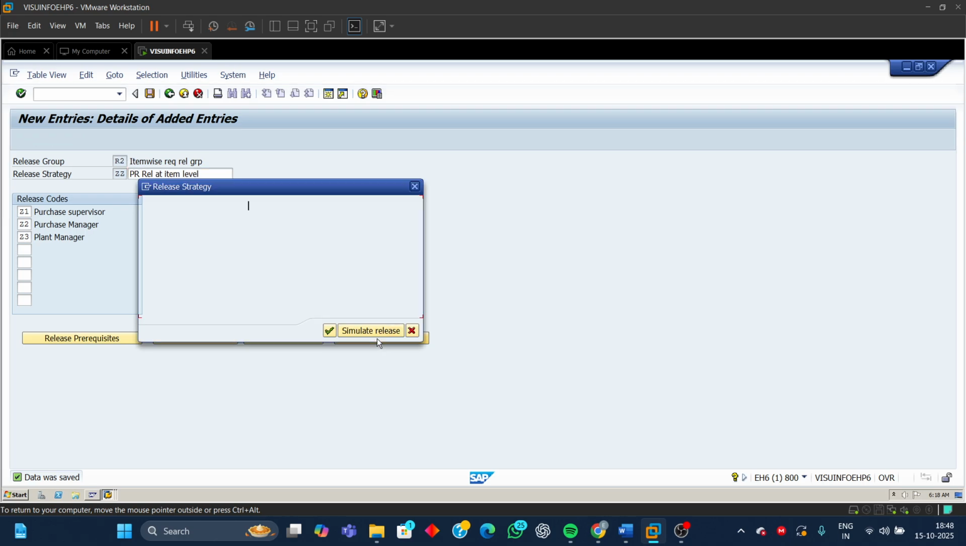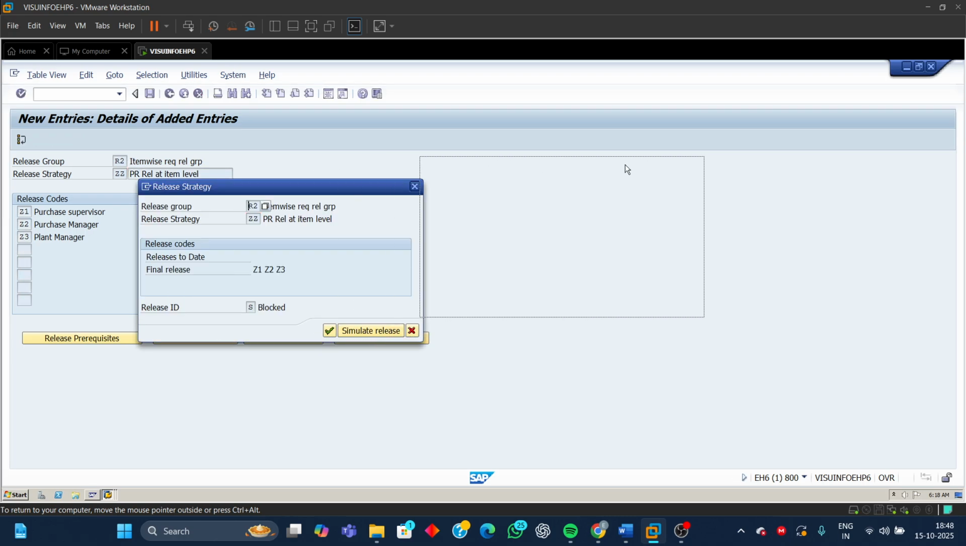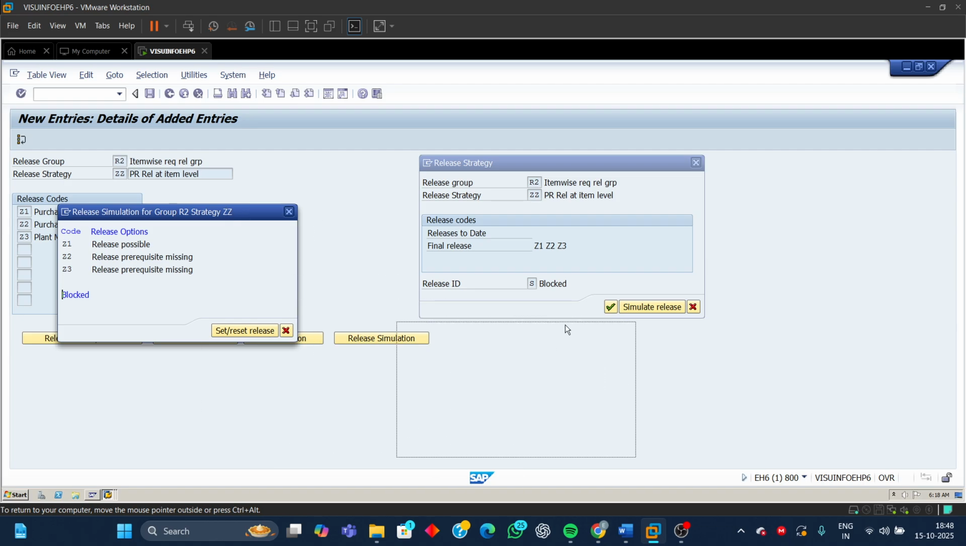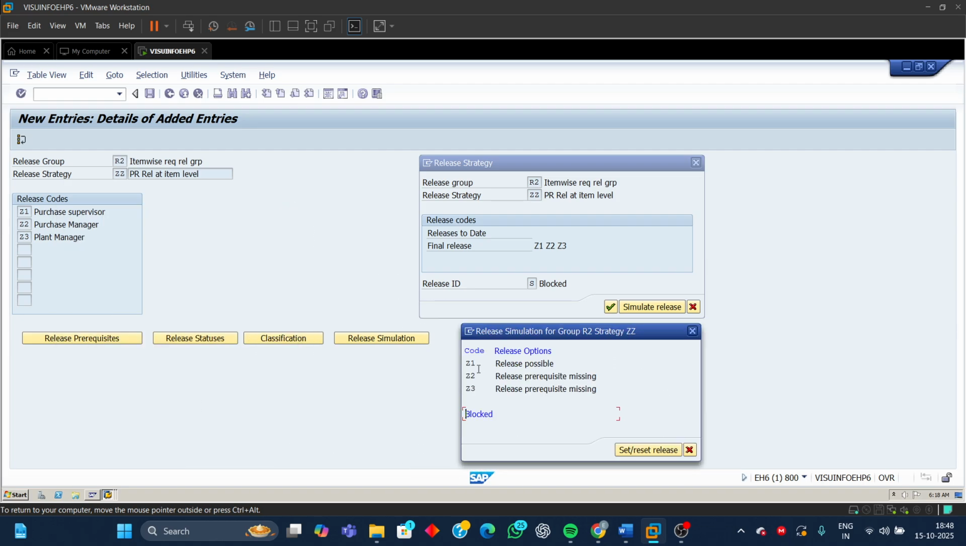Just click on this one. You will see this pop-up coming here. Here you can see the release codes Z1, Z2, Z3. If you click on simulate release, another pop-up will open. Here Z1 means release possible, because the first step of the release strategy is Z1, the purchase supervisor will release it. Second step, Z2 will release it, third, Z3 will release it.